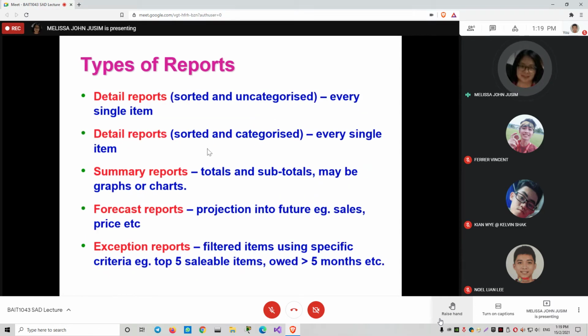Types of report. For detailed reports, here we have two. One is sorted and uncategorized, and then another one is sorted but categorized. Why do we call this a detailed report? Because it will show every single item that we have in our database.